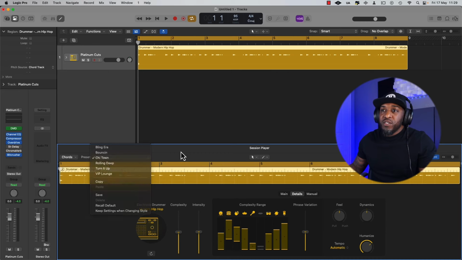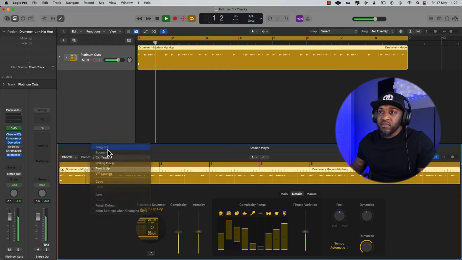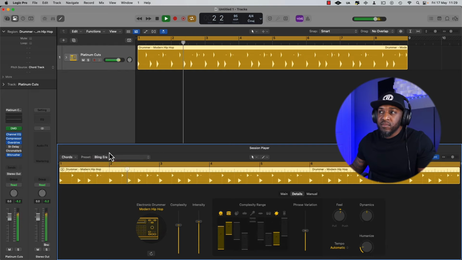So on the left, you've got some presets. Let's quickly go through the presets and see how they sound. Turn that complexity a touch.